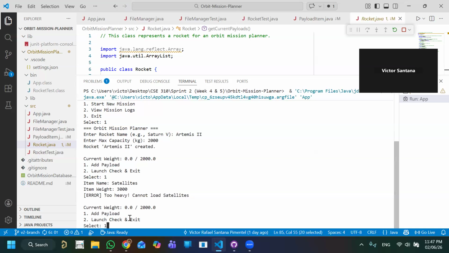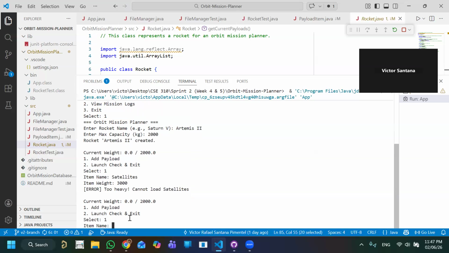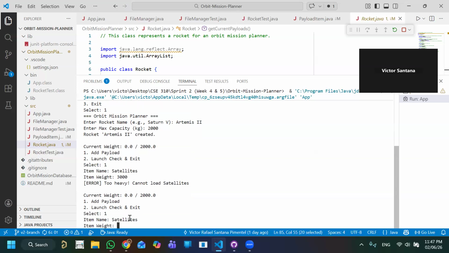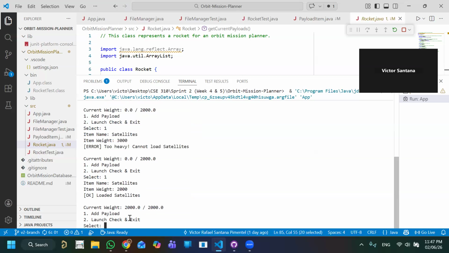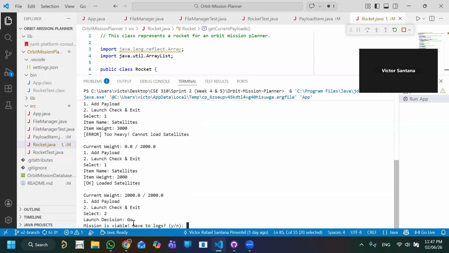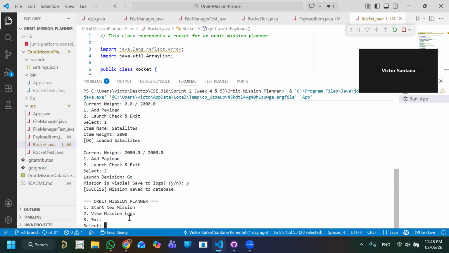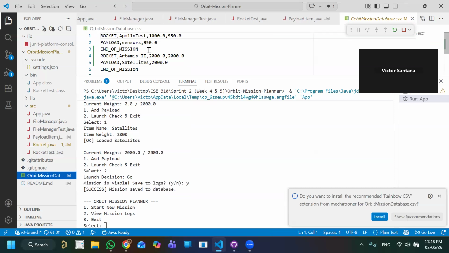Well, let's try again. Let's actually load my satellites. Let's actually do 2000. It tells you right here the current weight. And then launch check. It tells you the decision, go, like, hey, approved. And then you want to save it, yes or no? And we do yes. Success, mission saved to database. And we go here, we can find it right here.